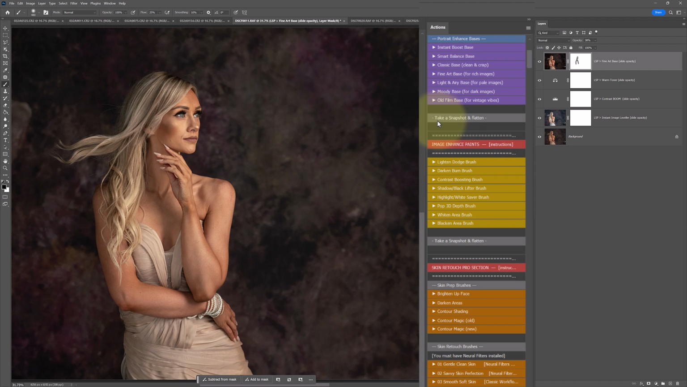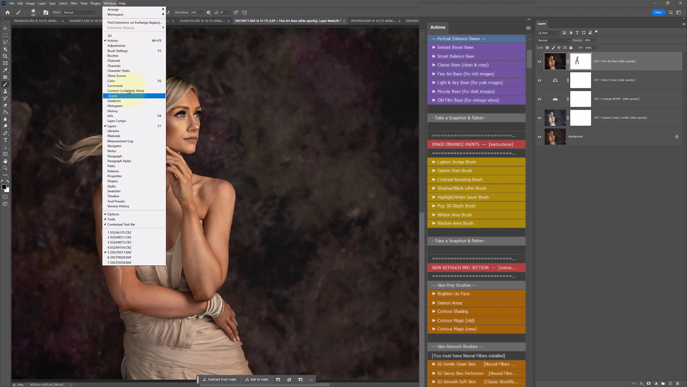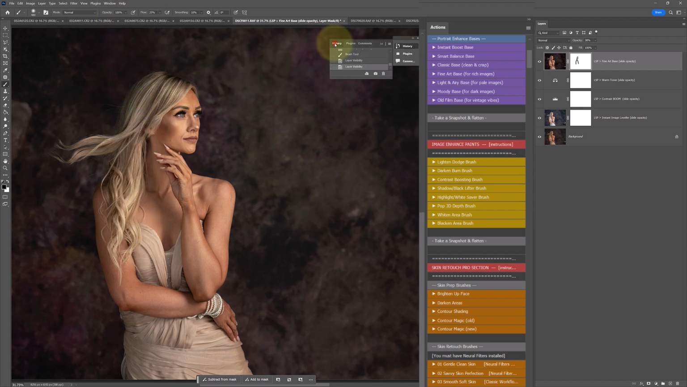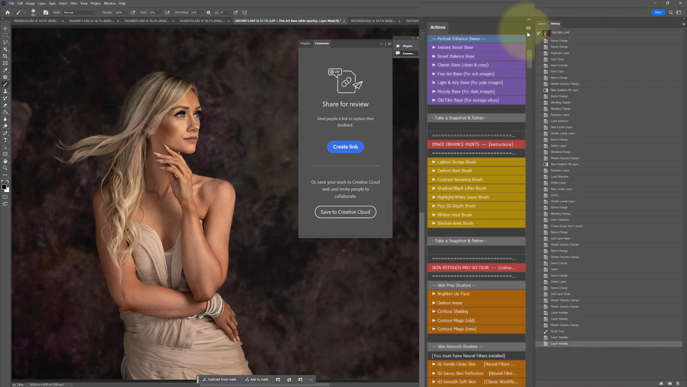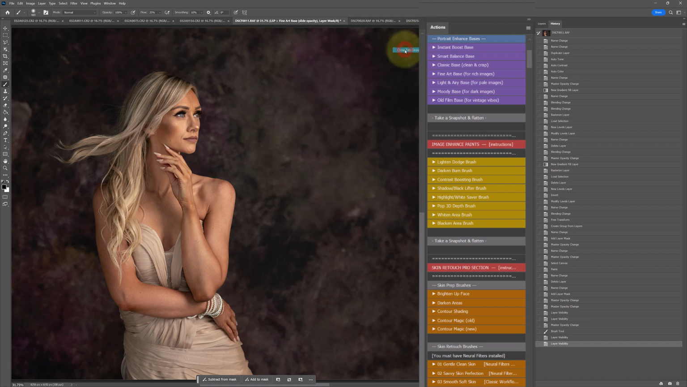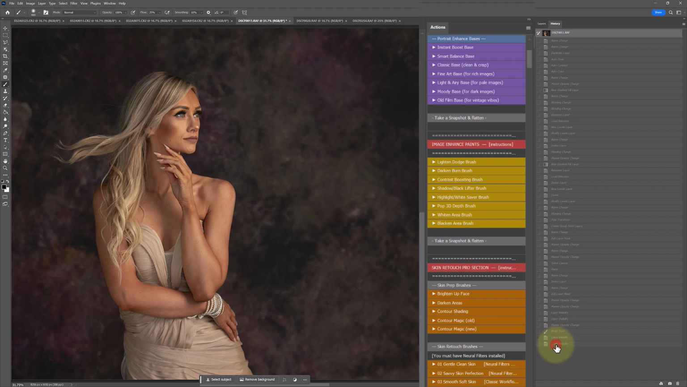At various sections dotted around these actions, you have take a snapshot and flatten. If you can't see your history panel, come up to window, choose history. If it's free floating, I love to drag this in next to my layers. Let's just get rid of this. And you can see every step that's been happening so far up to a certain level. And you can also see your original image.